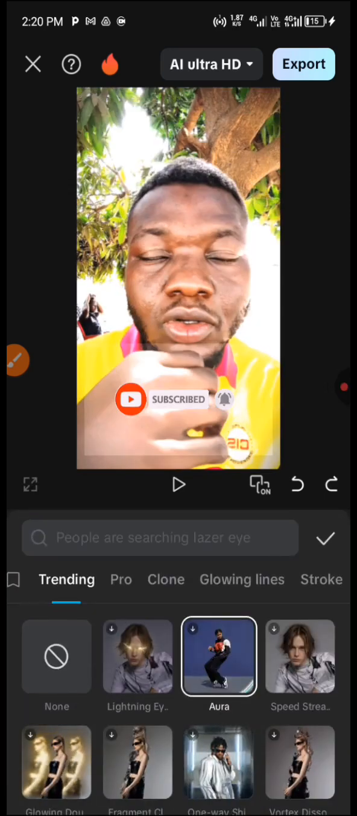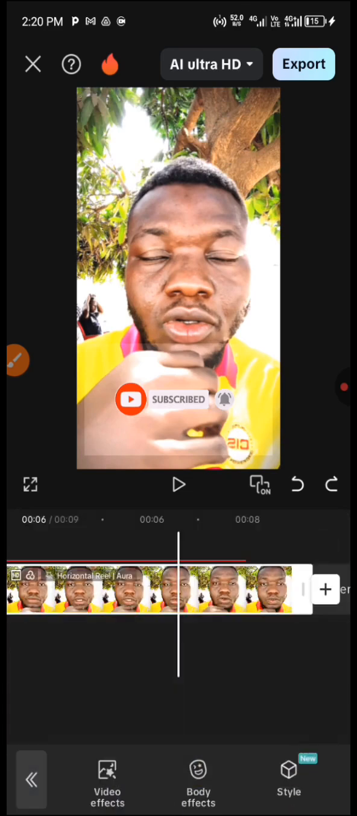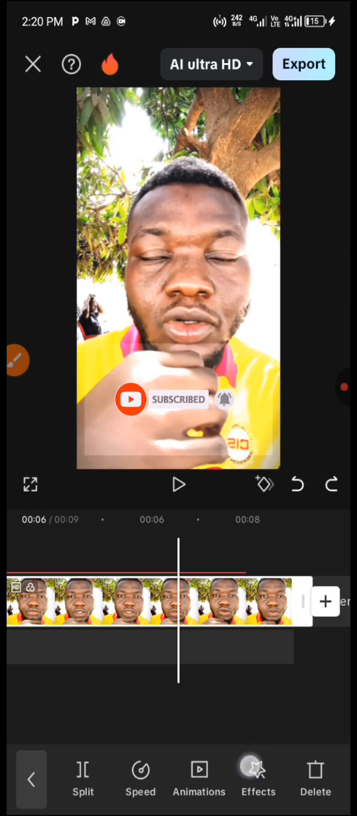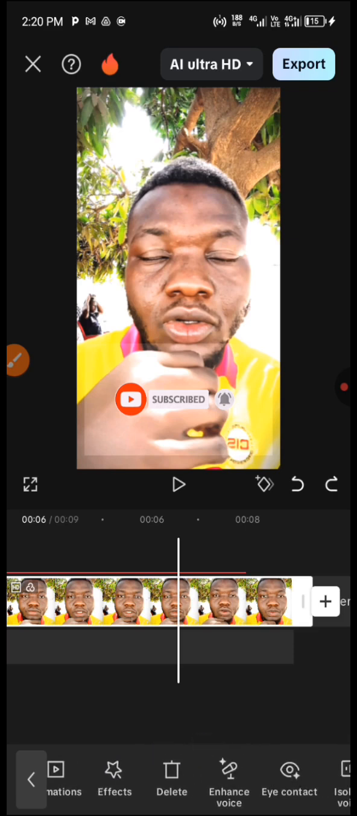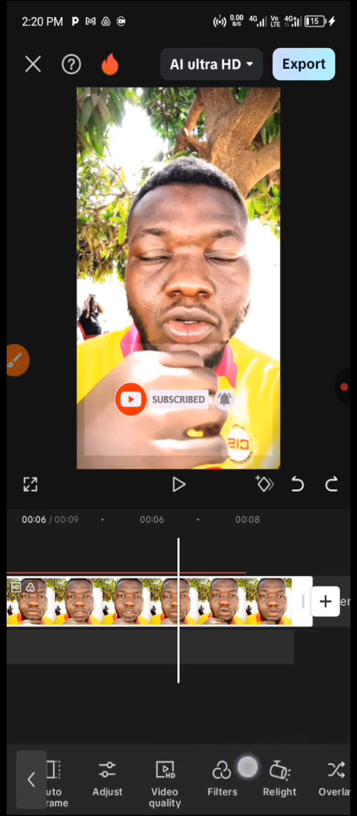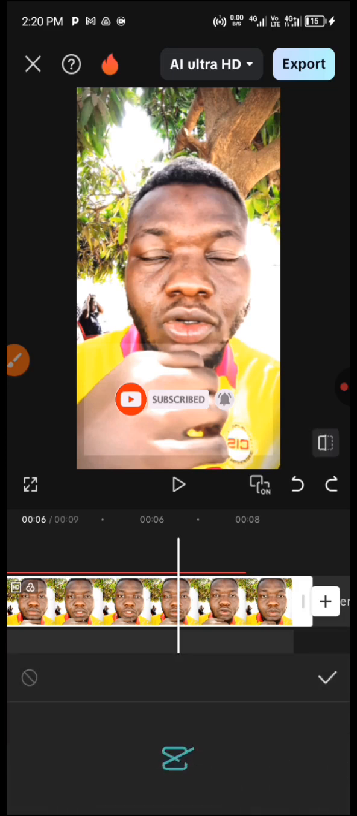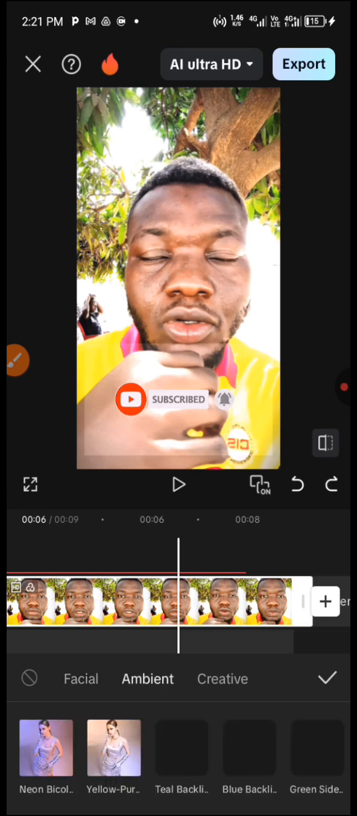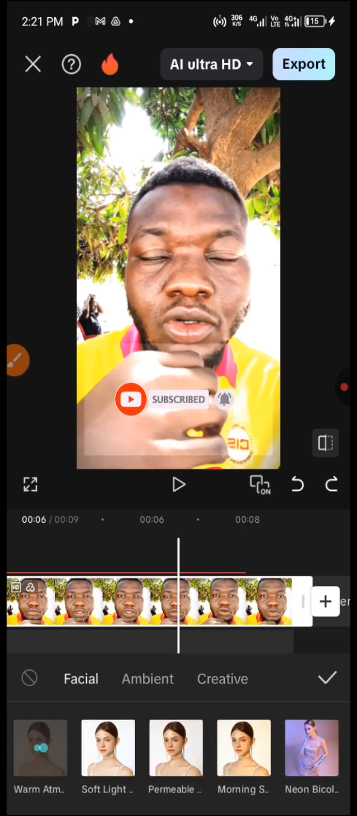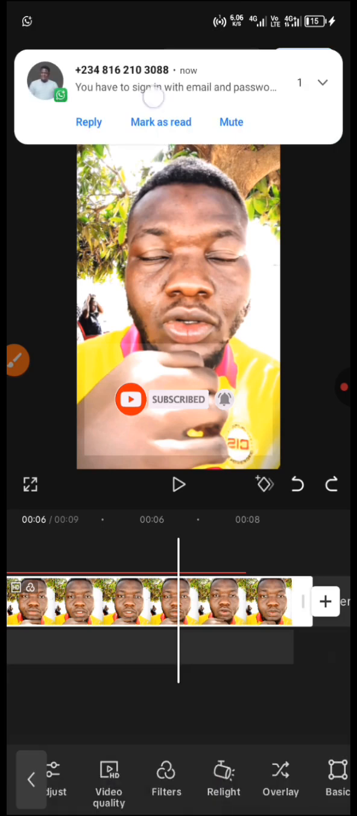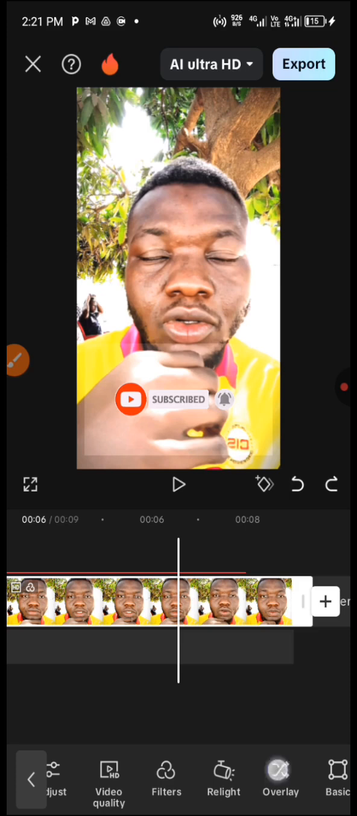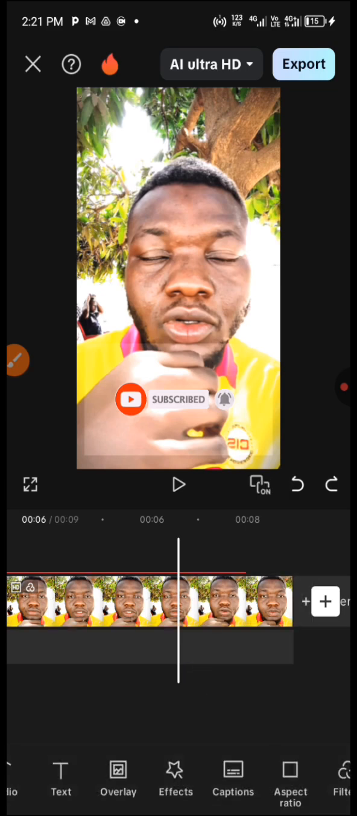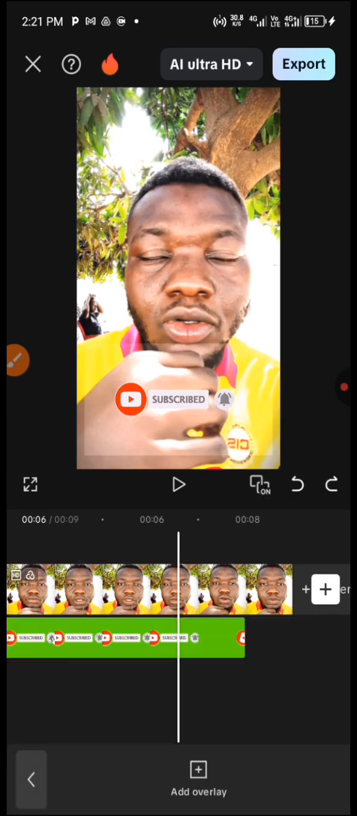Body effects. I think we've gone through this. Then delete, we've gone through it. Alright, we've gone through this. There's still relight here. Relight. So you pick anyone here. Anyone of your choice. When you have the data and the time, you pick anyone here, it will go. Alright. Overlay. The overlay is just what we did earlier.